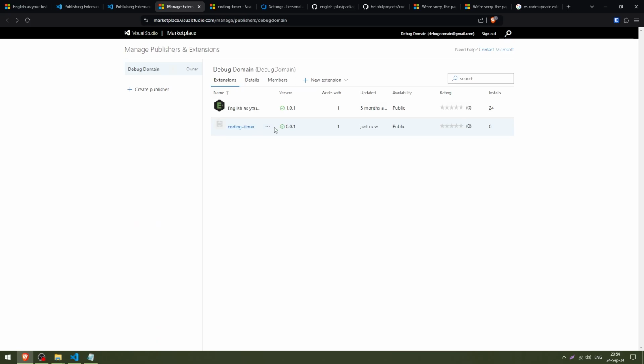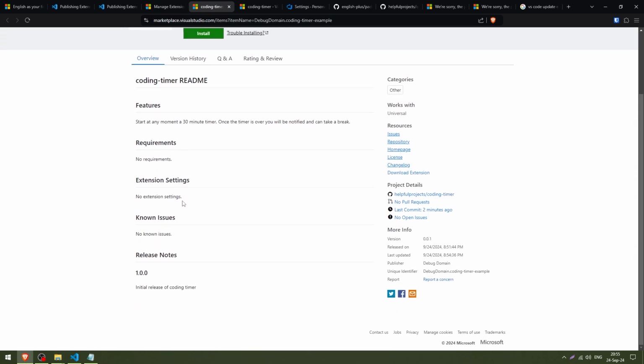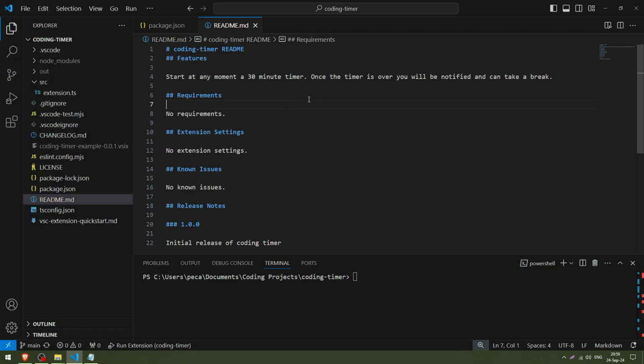And within a few minutes after refreshing, I saw that my extension is published, and on these dots you can go to view extension, which will open your created extension. Let's say we want to make a change. I will just update the README, and we've made a change.